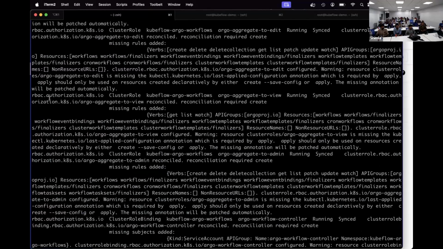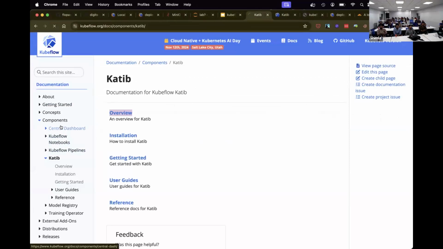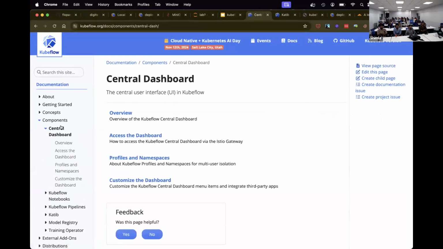You're asking something. Is the central dashboard provided by deploy KF, or is it from Kubeflow? If you look at their documentation, one of their components is the central dashboard. It's not provided by deploy KF; it's applied from the central dashboard.